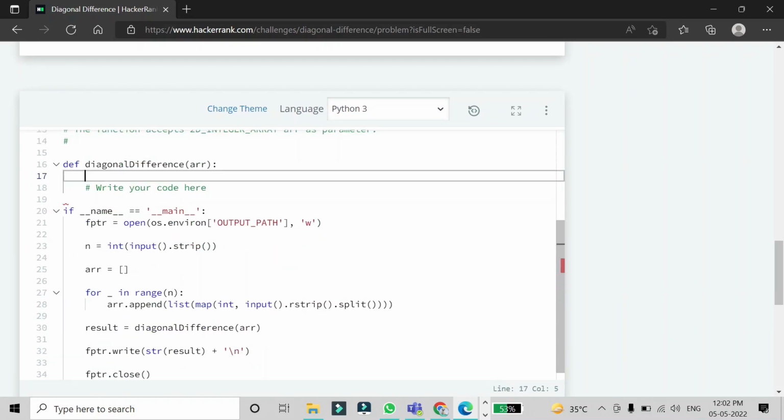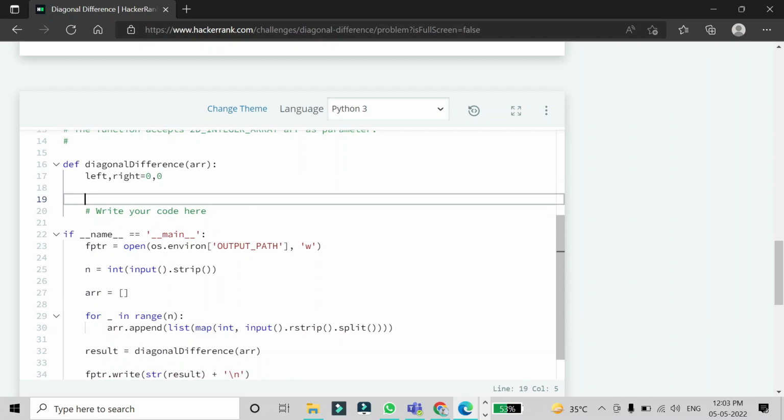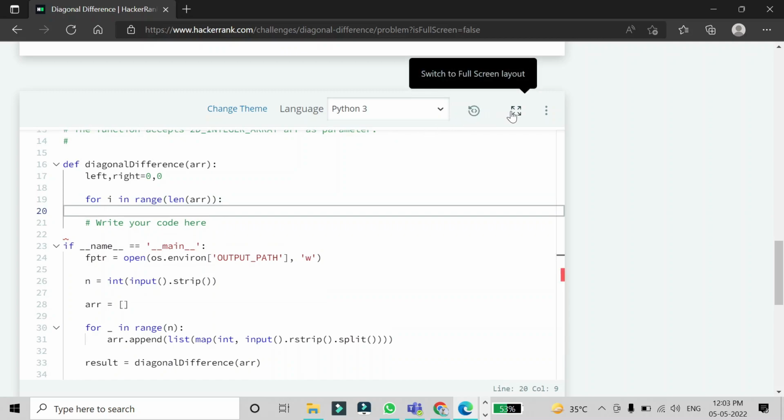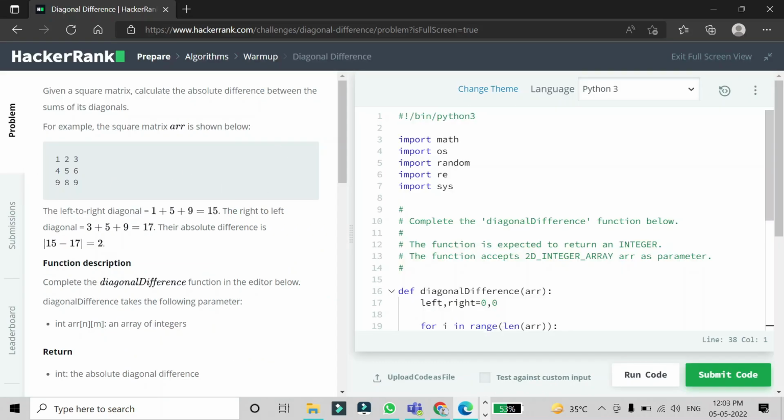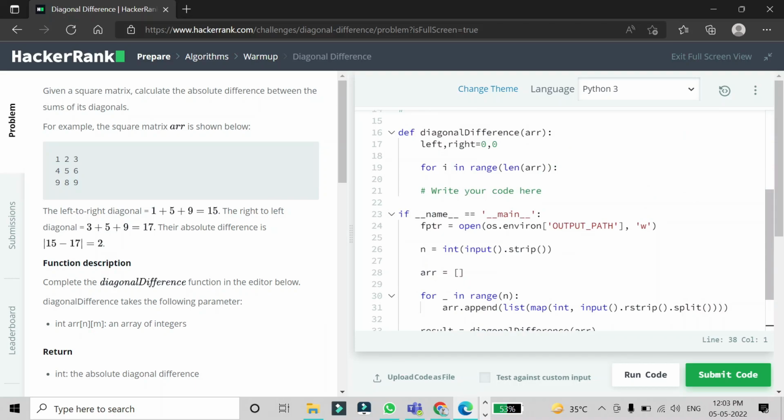What we are going to do is take two variables, left and right, for the left addition and right addition, and initialize them with 0. Then we are going to run a for loop till the range of the length of arr. In this case, when the array is a 3 by 3 matrix, it will return length as 3, so this for loop will run 3 times.